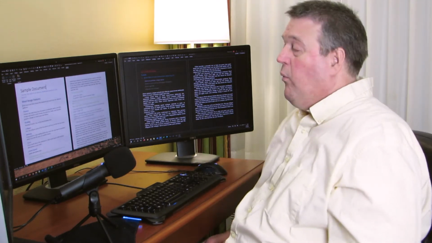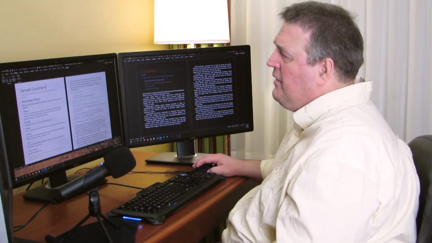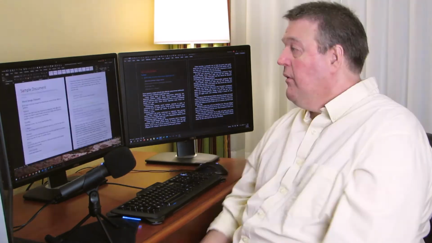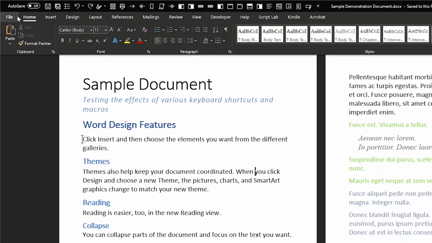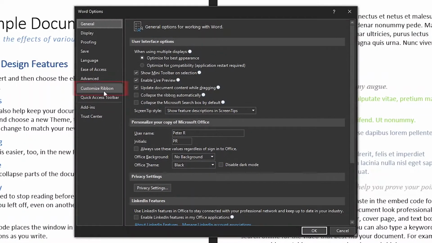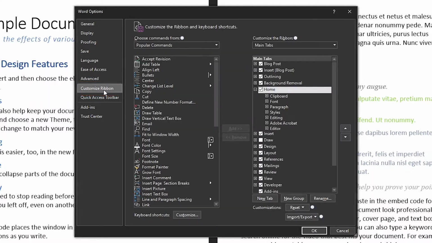Now, how do you do that? Well, it's actually not too hard. Look, maybe a little technical to go through all the menus and click everything, but it's not too bad. We choose File, Options. Down here on the left, we have Customize Ribbon.